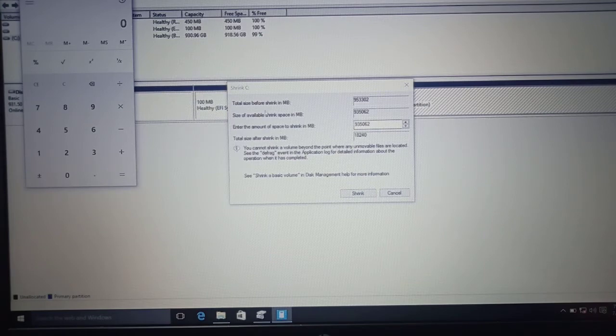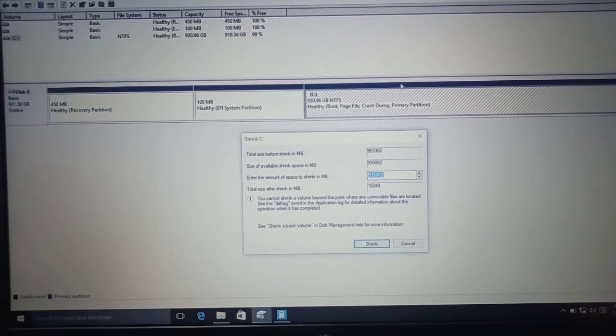I am going to shrink these volumes by 100 GB each for D and E. This D and E is going to be used for partitions, and I am going to make this a multi-boot system also, parallelly with Windows 10. I want to install Parrot and Kali Linux also. So I want to make two unallocated segments for them.